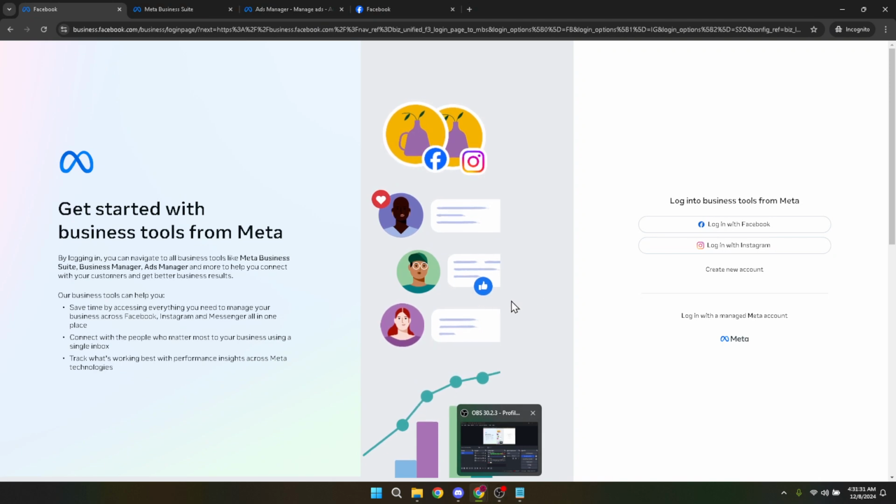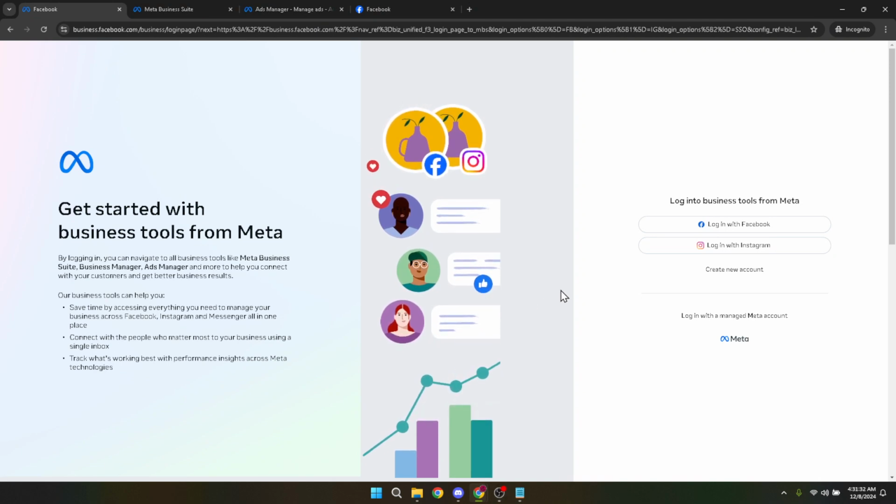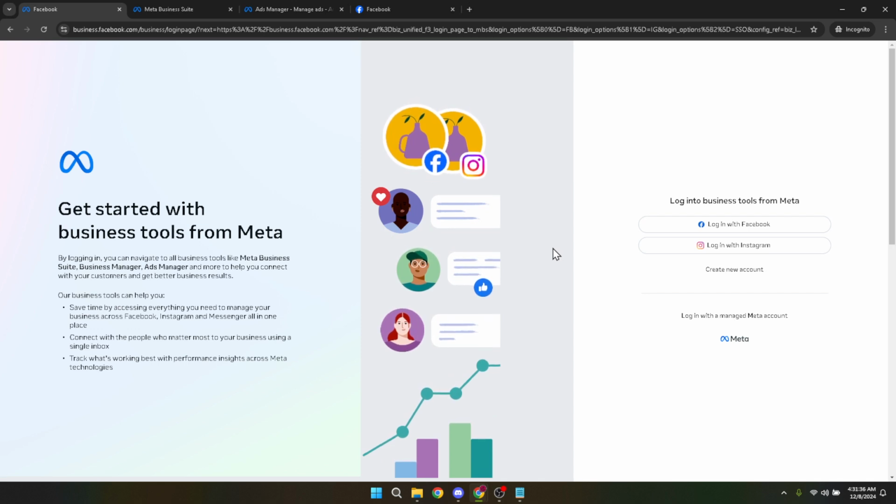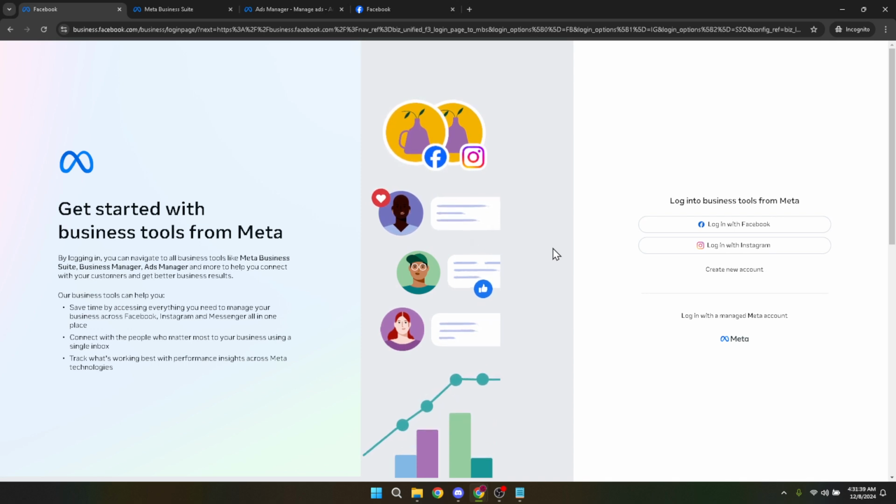Let's dive right into it by first heading over to Facebook Business Manager. For newcomers, this platform is where the magic happens, acting as your mission control for managing ads. So, pop into your browser and type in the Business Manager's URL, or simply search for it on Google. Once the page loads, you'll see an option to log in with Facebook. Go ahead and click that.